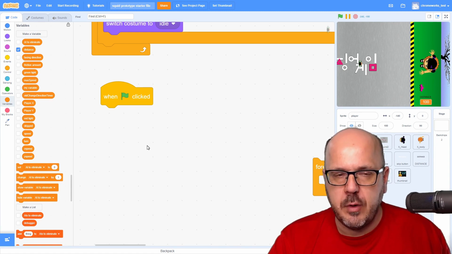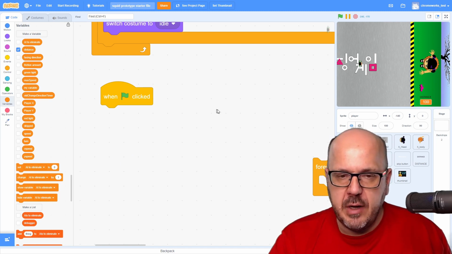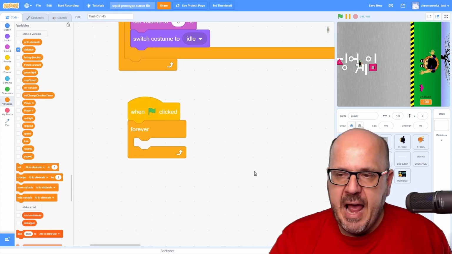As we move across the screen, we want that to get lower as we move to the right and higher as we move to the left. So we're going to need a green flag here and a forever loop, and we're going to have to do some math to get that in there.